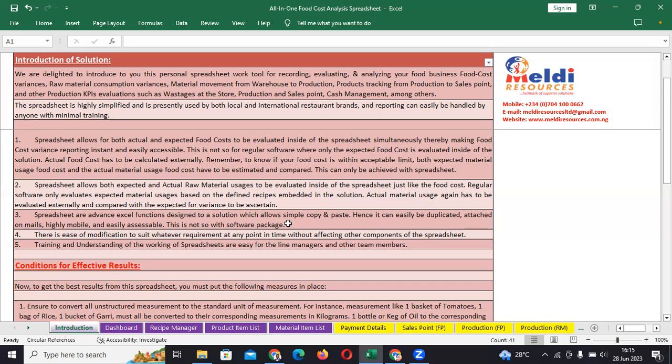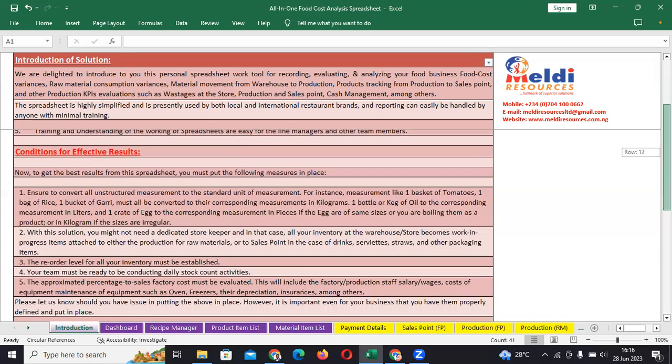This is not so with a software package. The only way you can have access to the data of a software is either you import it from the solution to Excel, then you can have a look at it or attach it by mail. But what happens if you do not have access to the solution in order to even import it in the first place? I think this is where a spreadsheet comes in very handy. And of course, let me also say that a spreadsheet is very easy to understand. Your team can easily understand it. All they need is basic Microsoft Excel knowledge, and with that, they are good to go.